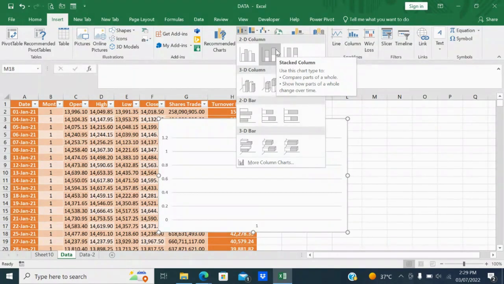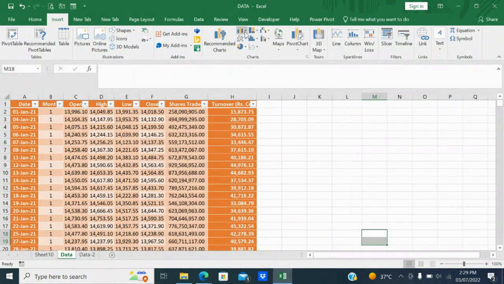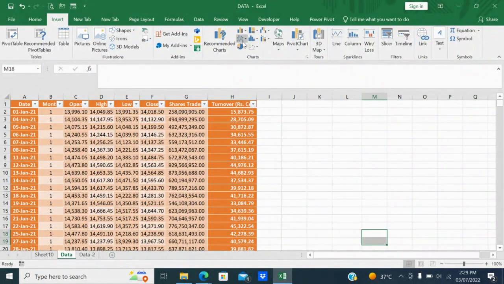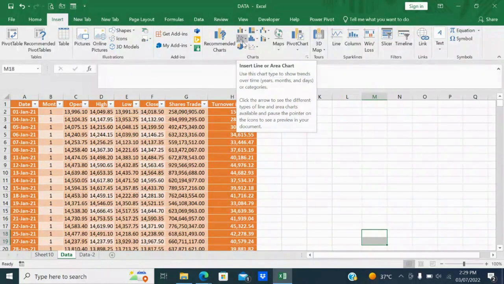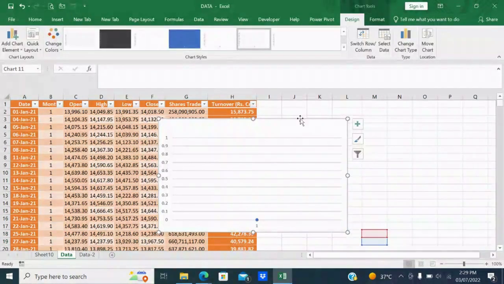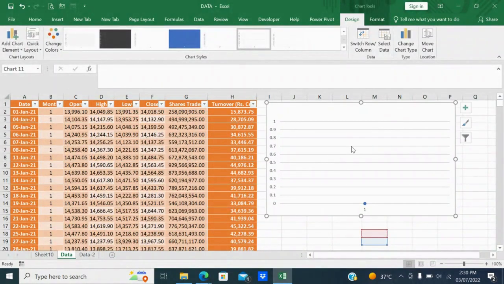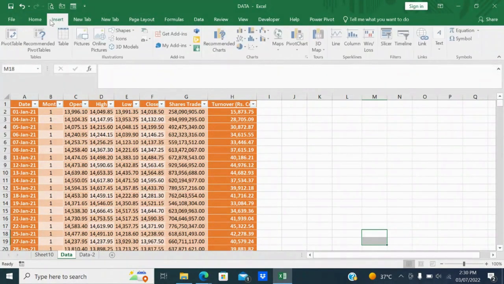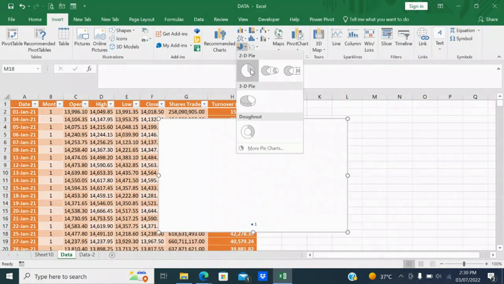This is what we call insert column or bar chart. So we are calling this a bar chart, and this is line or area chart. You can select this kind of chart as well. Here data is not displaying properly, you need to arrange it. Okay, next we have pie chart.